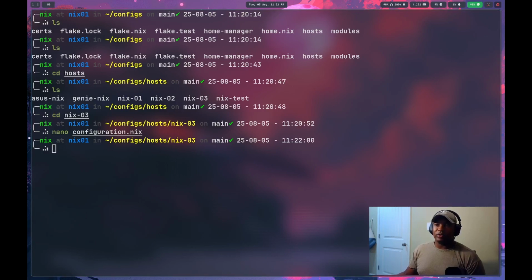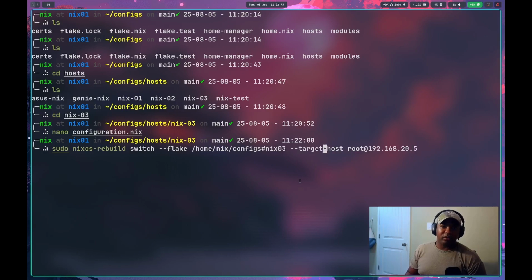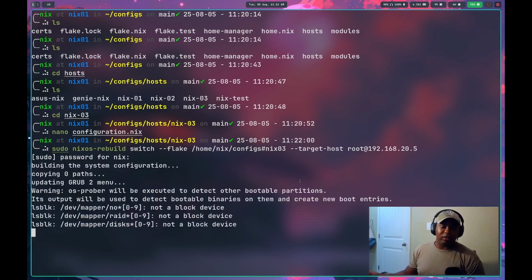So once you have your configuration set up with the modules you need to import, the command you want to run if you're doing this remotely like I am is as follows. It will be sudo nixos-rebuild switch, and then --flake. You're going to specify Nix03 as the host for the flake, and then the target host should be the IP address of the server, which is Nix03 in my case. Once I run that and enter my password, it'll rebuild the system.